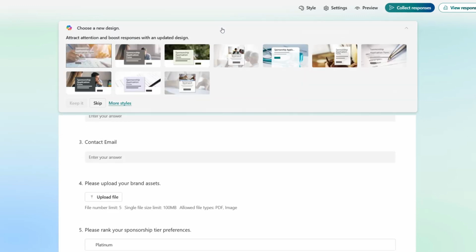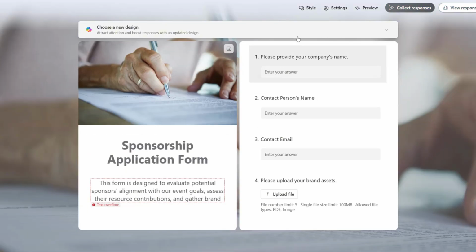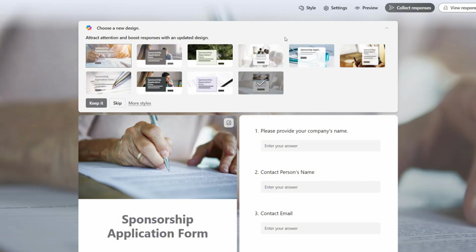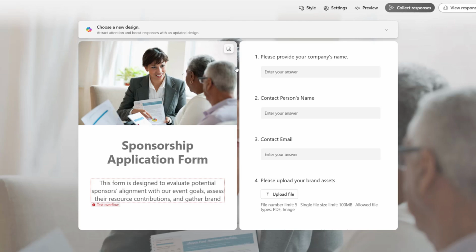It goes through my form and then suggests things I could actually change. For example, I'm going to select this particular design. Okay, I'll prefer a different design. So I'm going to come down here, probably go with this. Yeah, I like this design. I'm going to keep it.